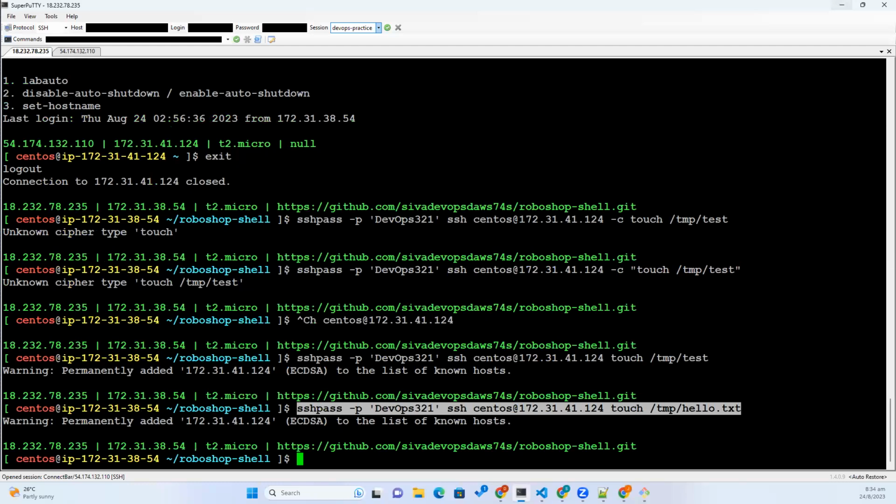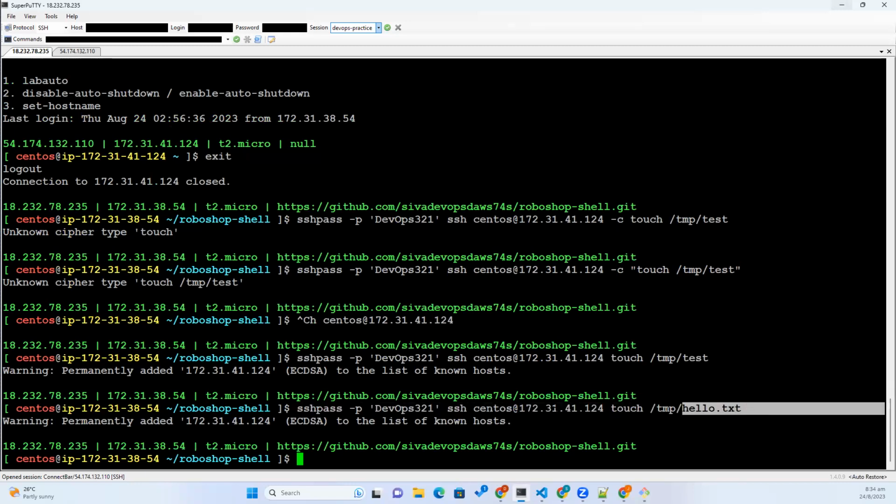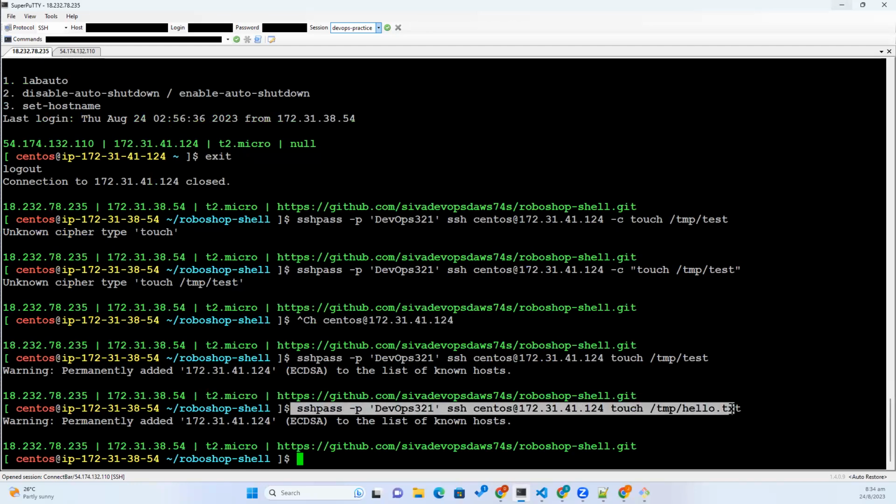Now, if I have 10 servers and I want to create the hello.txt in 10 servers, you need to log into the 10 servers and create the file. But Ansible uses this command in the background and it will create the file. Okay. So today it may be confusing for you, but tomorrow we will make it more clear about Ansible, how it works in the background.